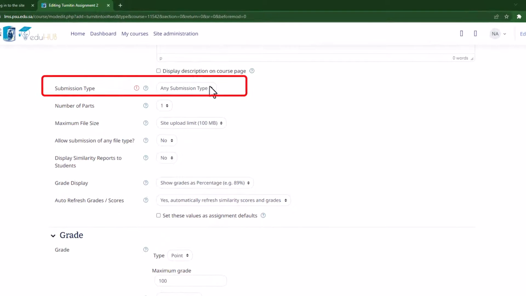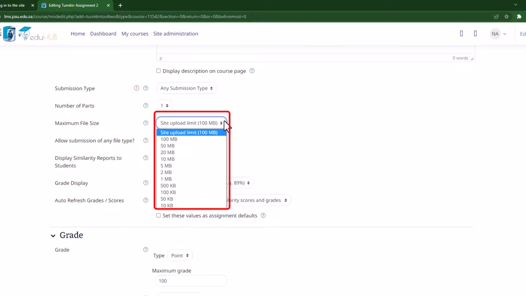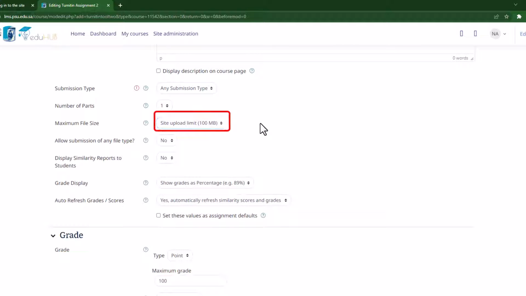Next, in the submission type drop-down menu, you can choose one of these listed options: a file upload, a direct text submission, or you can allow any submission type. In the following settings, you can specify whether this is a multiple-part assignment or a one-part submission, where students will submit only one draft. Then, you will be able to choose the file size. By default, the maximum file size upload limit is set to 100 megabytes, which should adequately accommodate complex files. However, feel free to adjust this limit to a lower value if necessary.